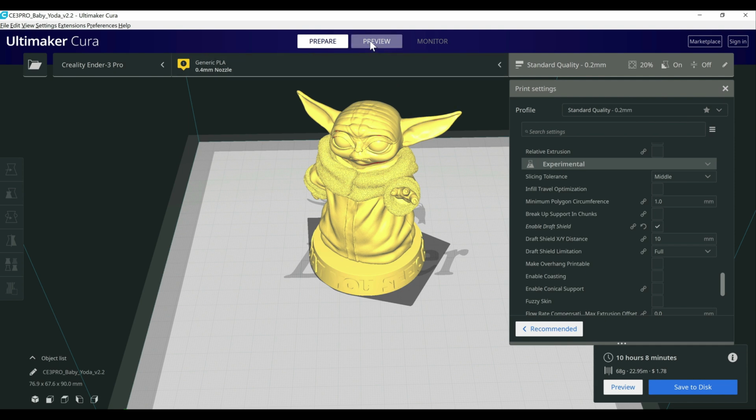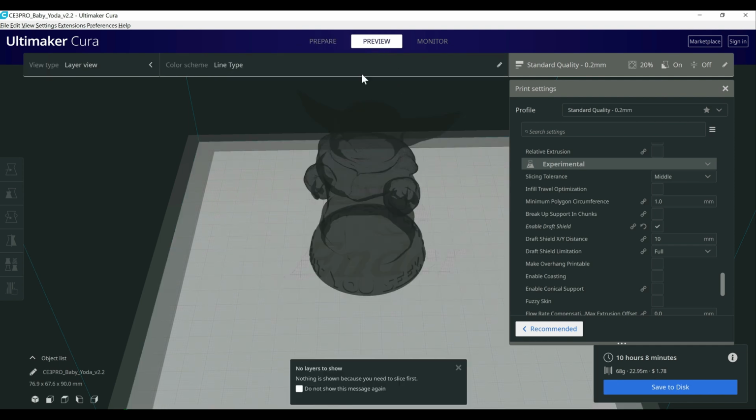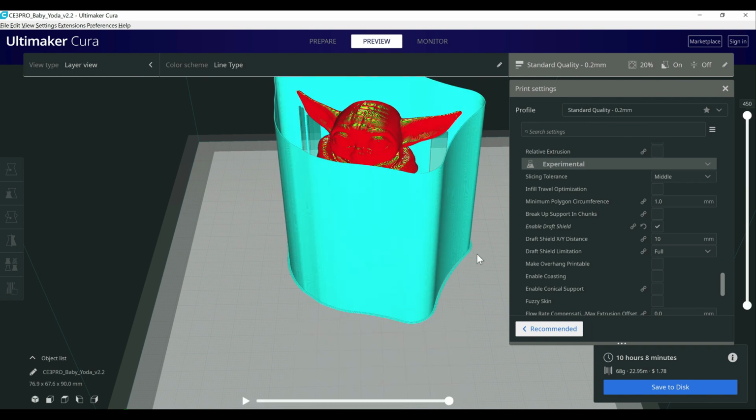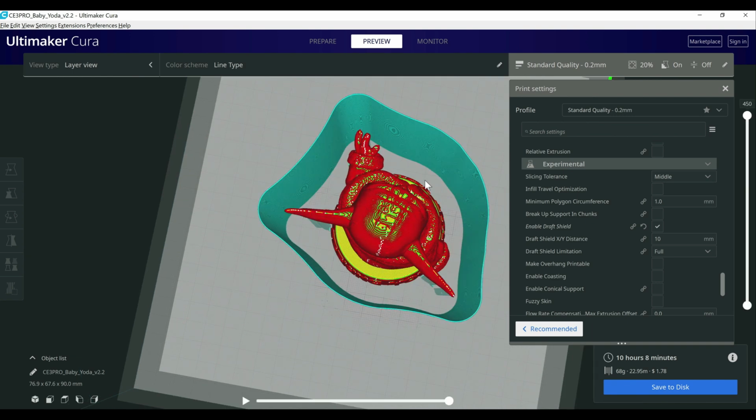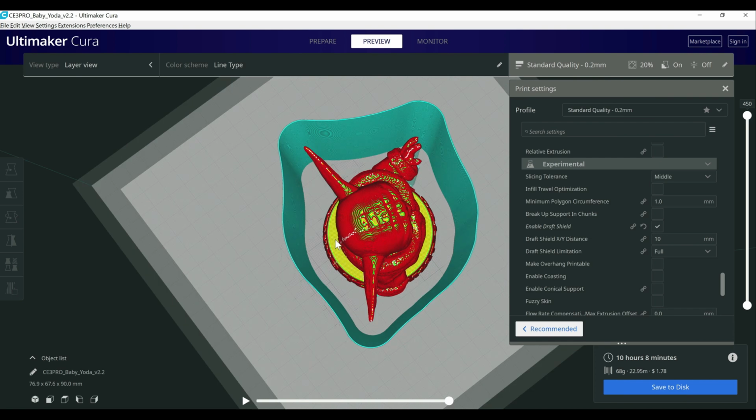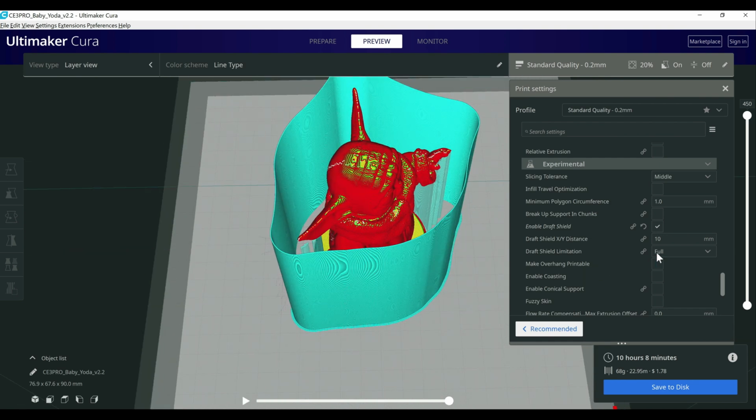But let's take a look at it really quick. If we go over to preview, you'll see that it's basically creating a shield around the actual object. You can change the distance from the object to the shield itself. The default is 10 millimeters, and that tends to be fine, but you can make adjustments there as well.